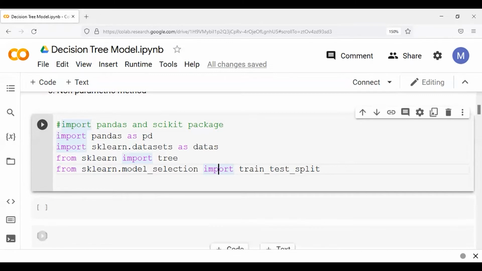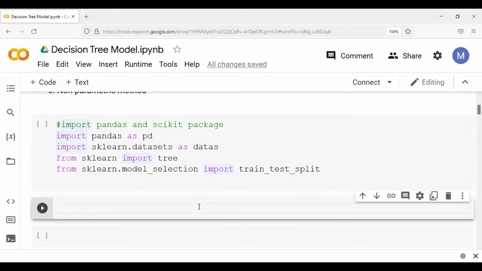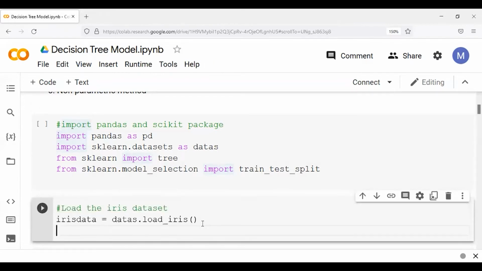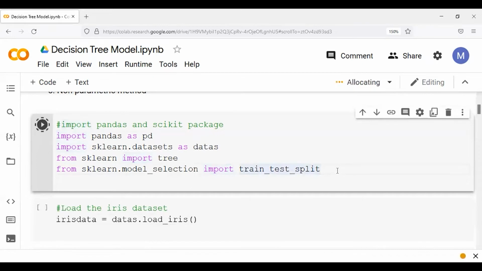Once we have imported the necessary libraries, the next step is to load the data set. What is the data set that I will be working on? The data set that I will be working on is called the iris data set. But even before I run the second line of code, I like to execute the first line of code.